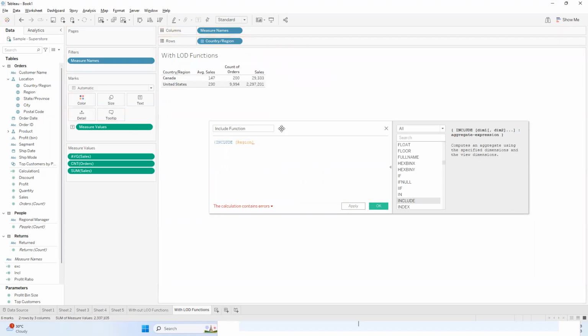Currently, what is the visibility of this sheet? Sandeep, can you tell me what is the visibility? Yeah, perfect. We are using only one dimension in the workspace, so we call the visibility only one dimension, which is country region. And I want to include one more dimension in the calculation, which is not there in the visualization.